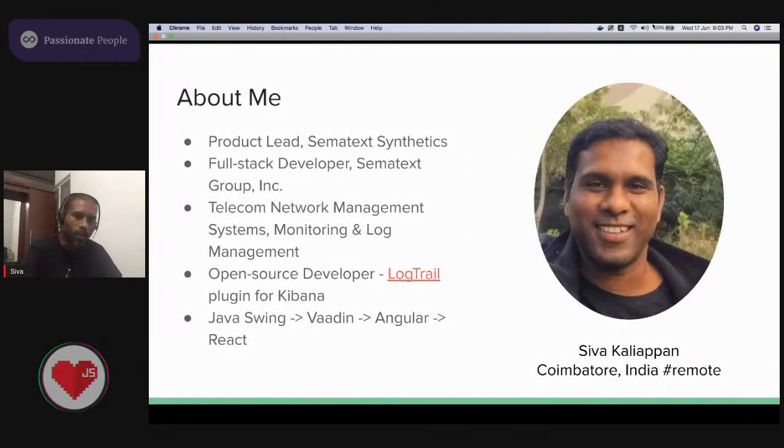Before we start the talk, some stuff about me. I am the product lead for the Sematext Synthetics product, and I work as a full stack developer in the Sematext group. As I said earlier, I'm from Coimbatore, India. I work as a remote employee, and Sematext is a fully distributed company, and we develop tools for developers for monitoring their front end and back end performance metrics.